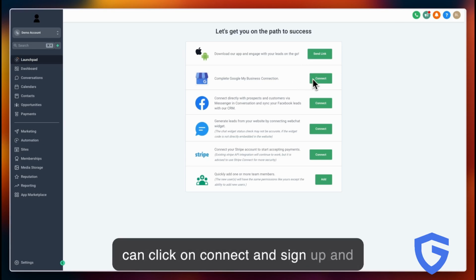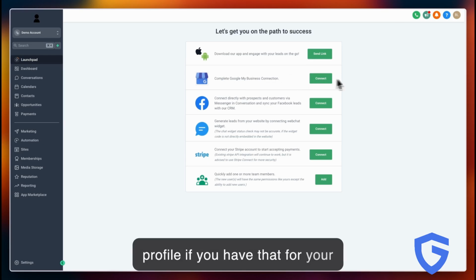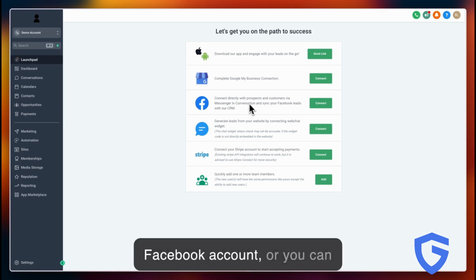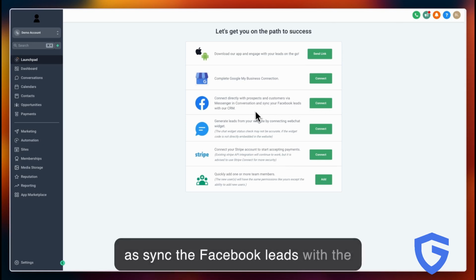Next, you can click on Connect and sign up and connect your Google My Business profile if you have that for your business. Next, you can connect the Facebook account where you can manage your conversations as well as sync the Facebook leads with the CRM.